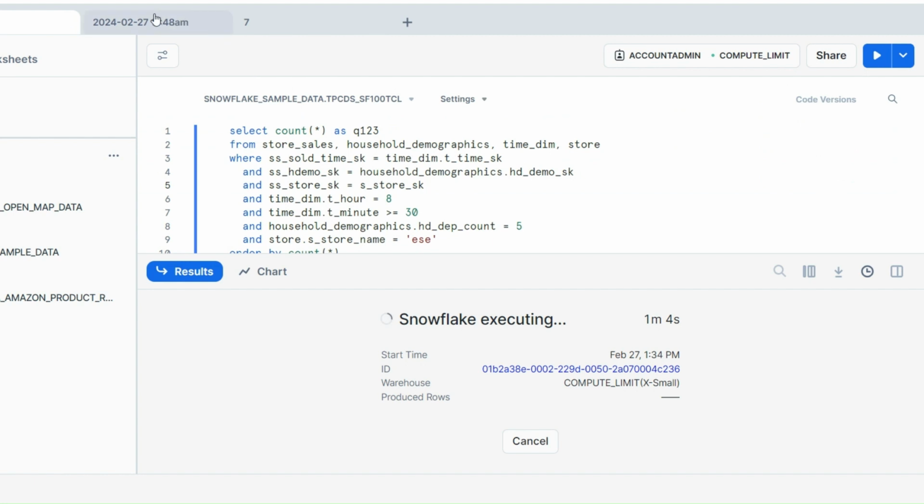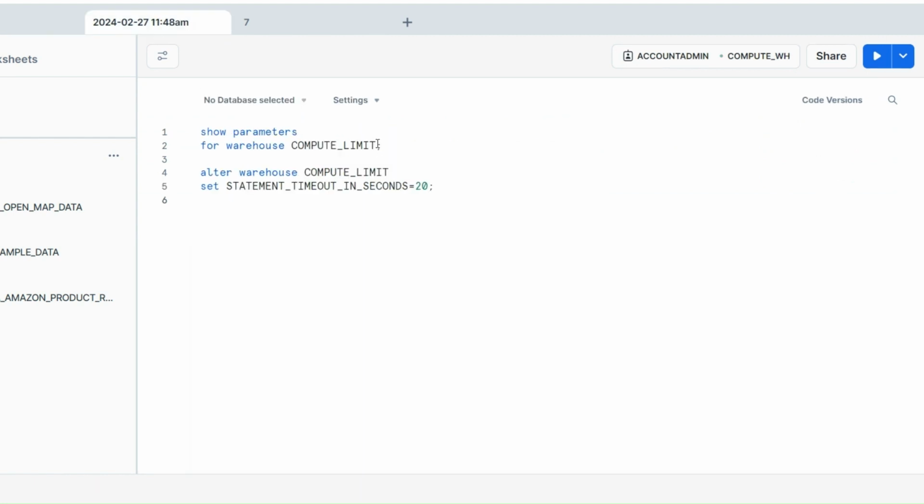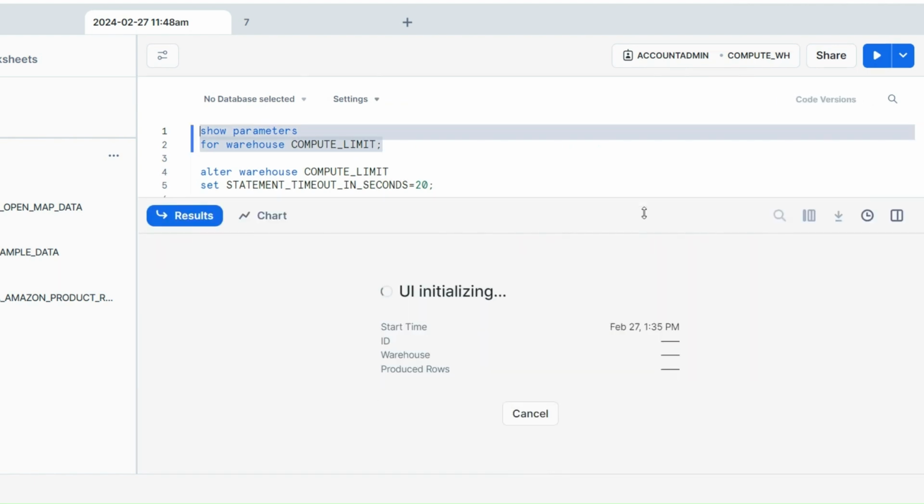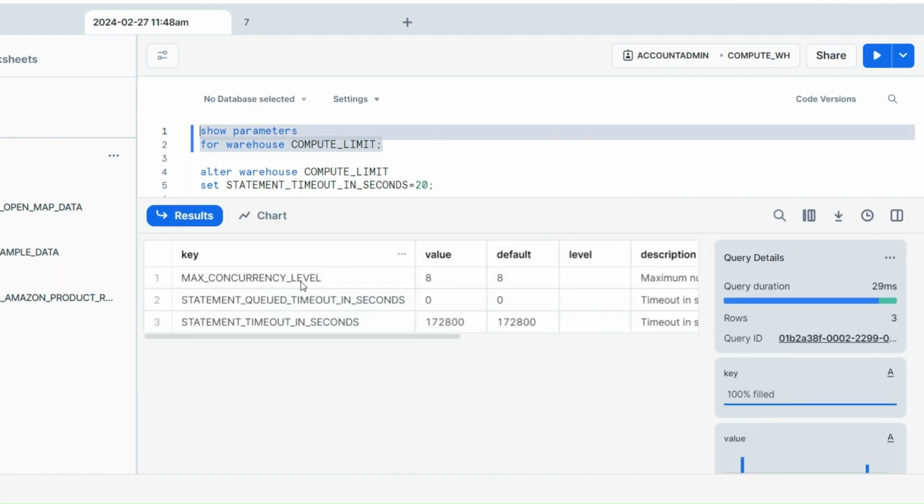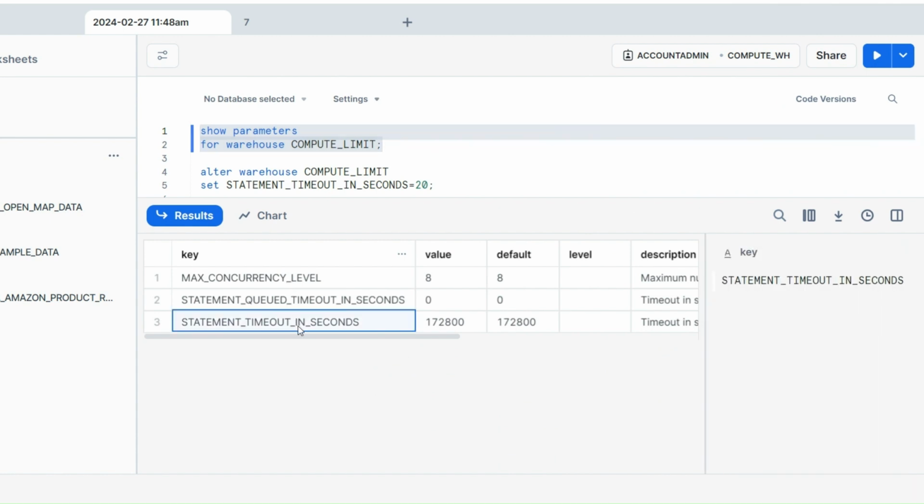Okay, what I'll do in this case, look, I'll go here and I will say, show me the parameters for this one. Remember, we did this for the max concurrency level, but right now it's very important to look at this statement timeout in seconds. And this is a number of seconds for basically 48 hours or 2 days. By default, when you create a warehouse, this is what you get.